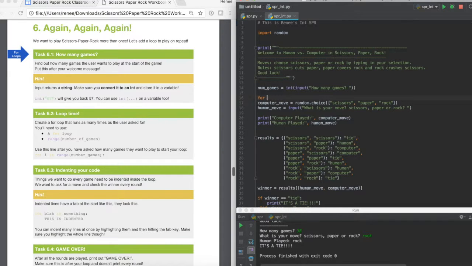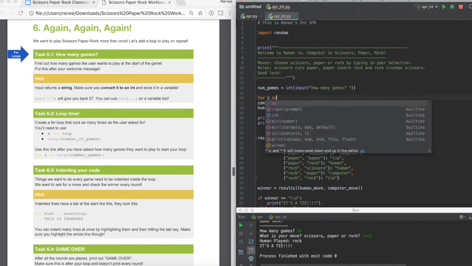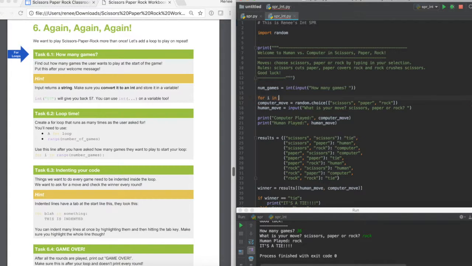So a for loop lets us do something for every item in a list or a string or something, but at the moment all we have is this number num games. So we need to turn this into a list effectively of all the numbers between 0 and num games to make this happen. So we're going to do this using range. So I'm going to say for i in, and i is just a placeholder variable that basically keeps track of where we're up to in this list.